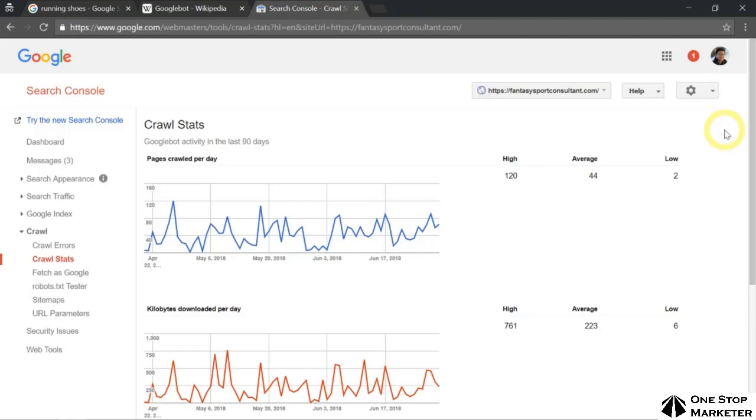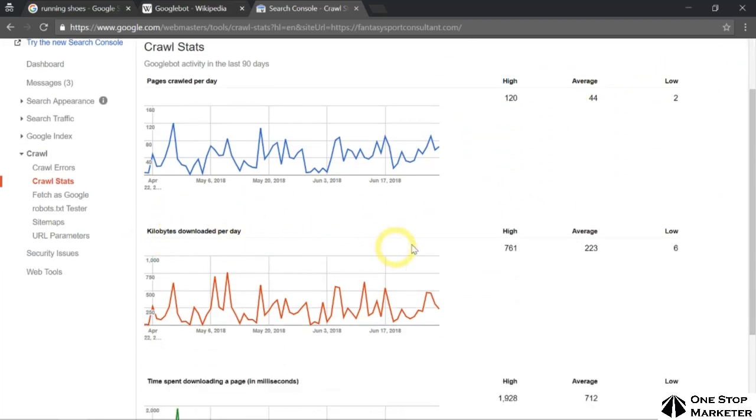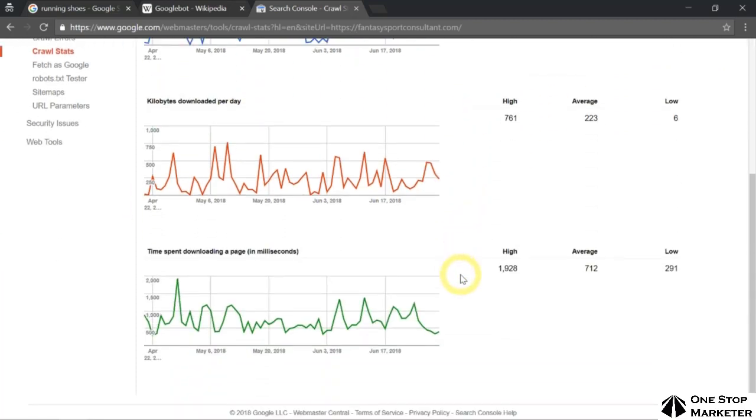Now let's look in more detail about what this crawling is all about. If we are logged in on the Google Search Console, shown here, these are the crawl stats for one of my websites called Fantasy Sports Consultant. So you can see that these are all the statistics of how Googlebot crawled my website. This is all the stats here and the data here.